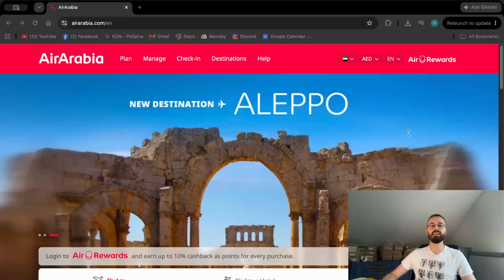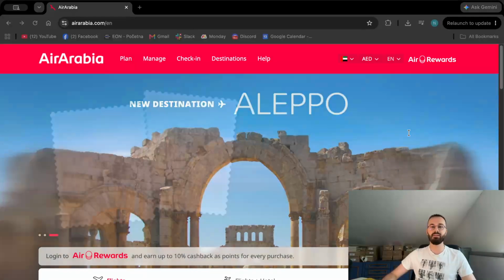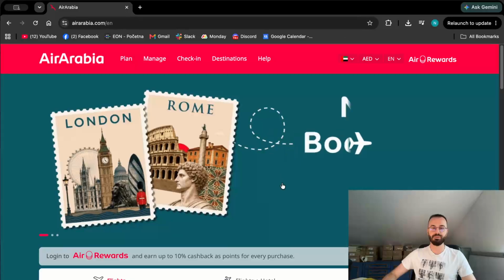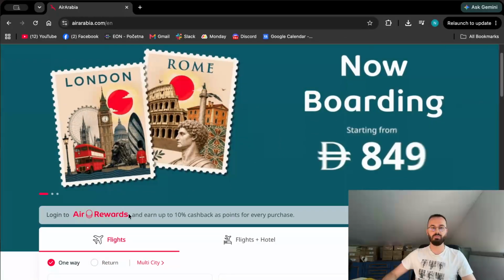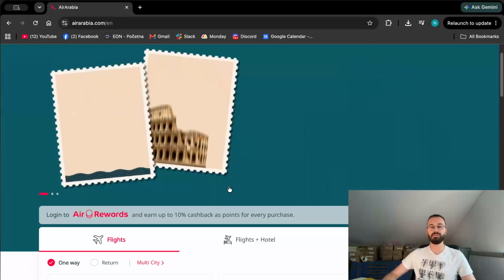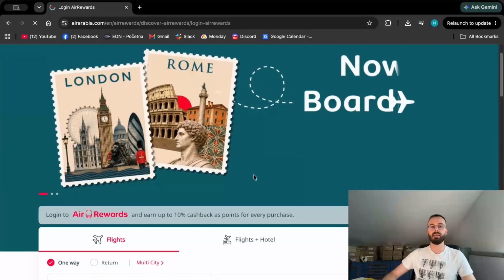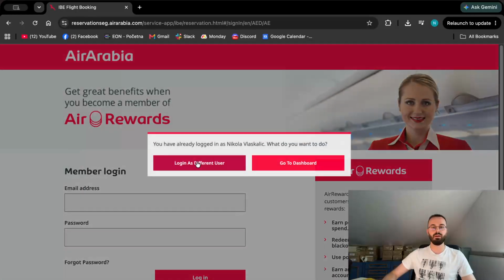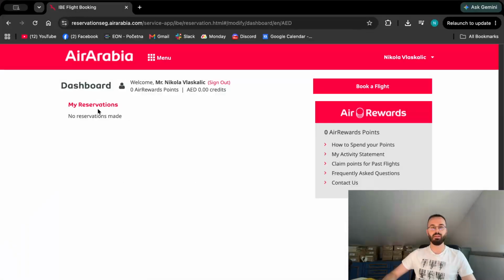First of all, visit the Air Arabia website and sign into your Air Rewards account. As you can see, when you go down here, log into Air Rewards and earn up to 10% cashback as points for every purchase. Click on login there, choose where you are, go to dashboard, and now we are in the Air Rewards, as you can see. So 0 Air Rewards points, as you can see that I have here.